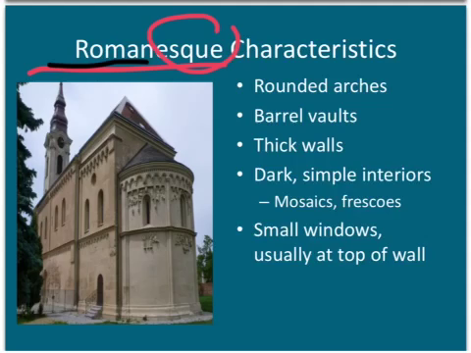It'll be dark inside. There'll be mosaics and frescoes. Mosaics, remember, are those paintings made out of tiles. Frescoes are painted directly onto wet plaster, and then it dries. When you see a window, it's usually going to be small and cramped. You can imagine this is the type of church you would go into and light a candle, and it would be reflecting off the walls, and there'd be some beautiful gold leaf in there. Very different, as you'll see, from the Gothic.